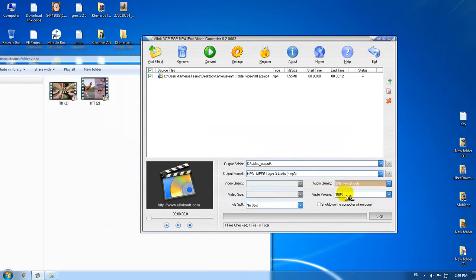Okay. And here is the volume. If you close all the volume, you will not hear anything from that music because the volume is turned off. So I recommend you keep it at 100% volume, or you can keep it at the default.